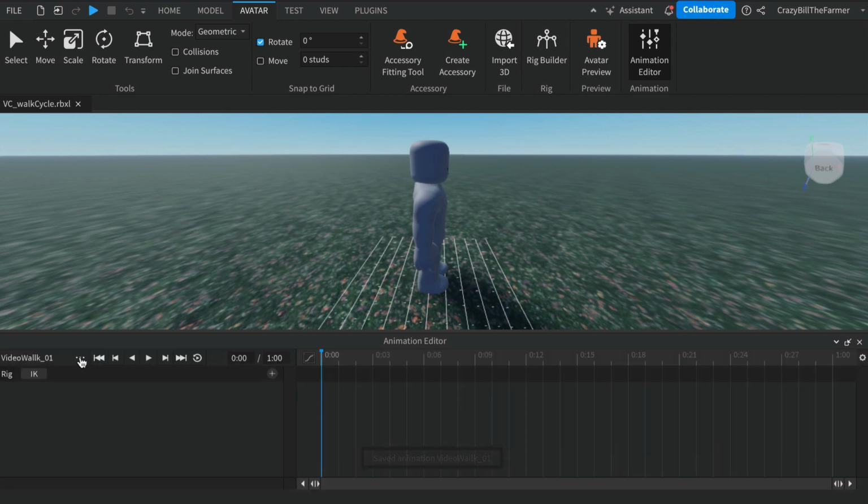Now you might think, well, why did we do that other one? This is actually just saving the progress as we go along, and then later we're going to publish our animation to Roblox, and that is the one that we will use.